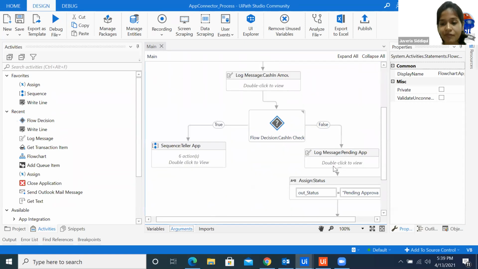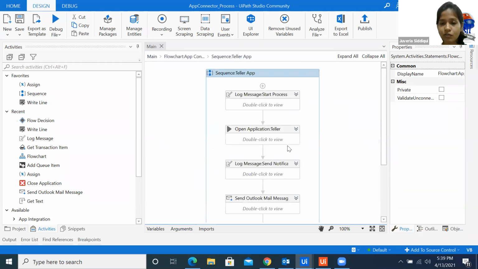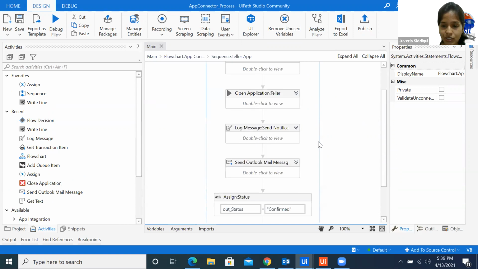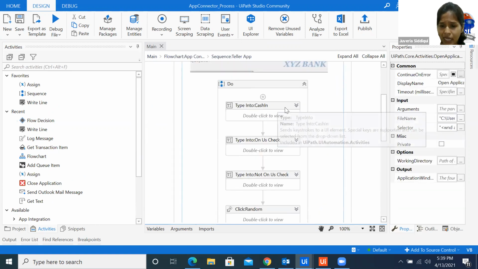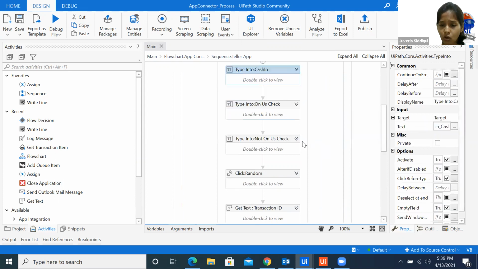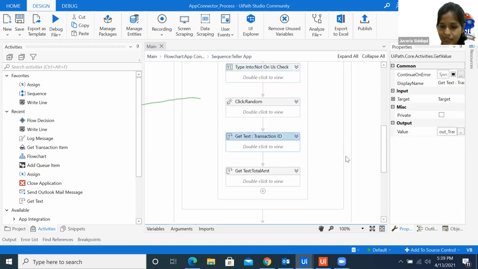The basic details I've already discussed, and that is very important for us to keep in mind. So it's a very simple workflow. In this workflow, I open the teller application. Once the teller application is open, I key in the cash-in value. I have certain not-on-us check and on-us check values that are already predefined, and I get the transaction ID and I get the total amount from the teller application screen.